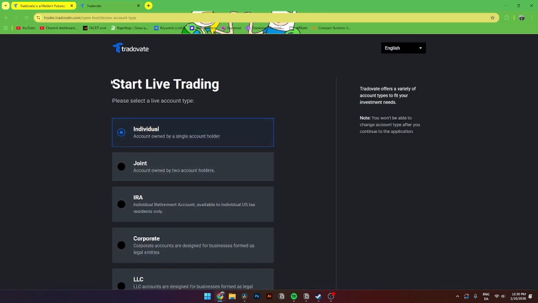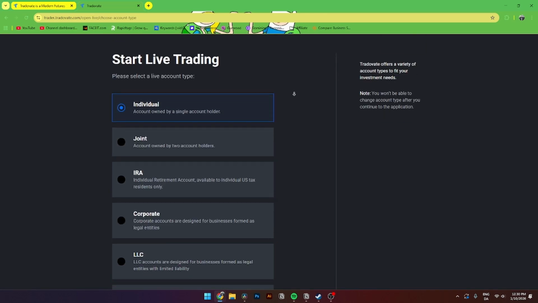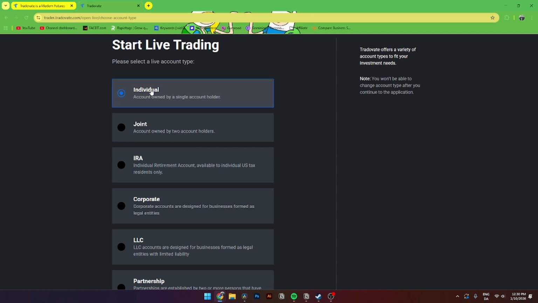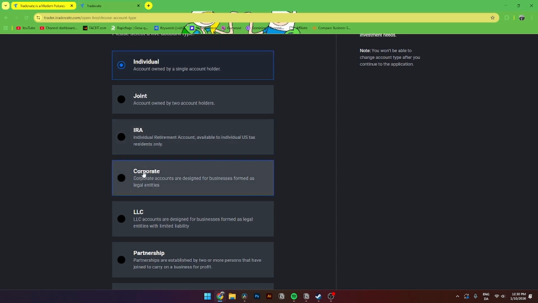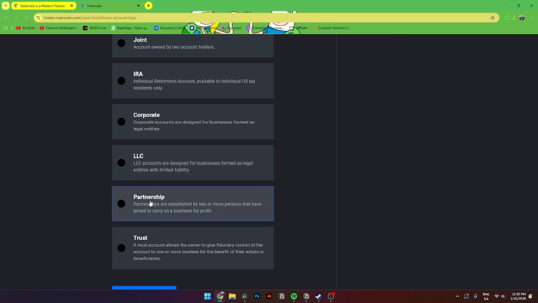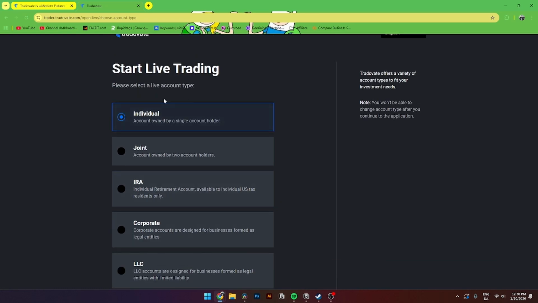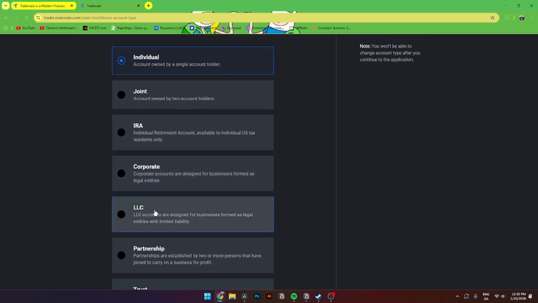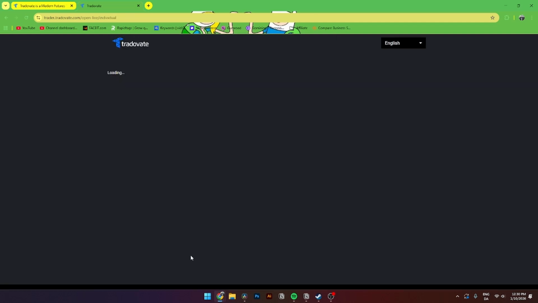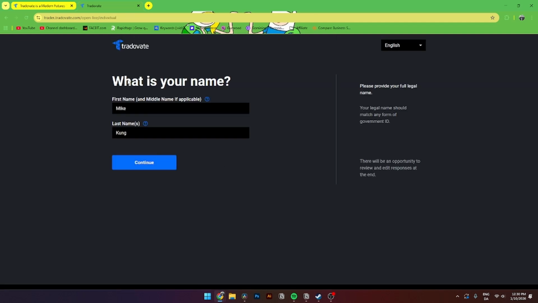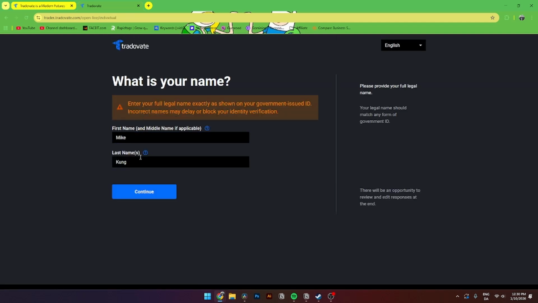And from here, you'll need to start live trading. From here, you can choose between the individual account, a joint account, an IRA account, a corporate account, LLC account, partnership, or trust account. From here, you'll need to choose the one that is most suitable for you and click start application. Once you do that, you'll need to click what's your name, where I can select your name and last name by clicking here, and you'll need to be aware that it should add up to your licensed government ID, and then from here you'll need to click continue.